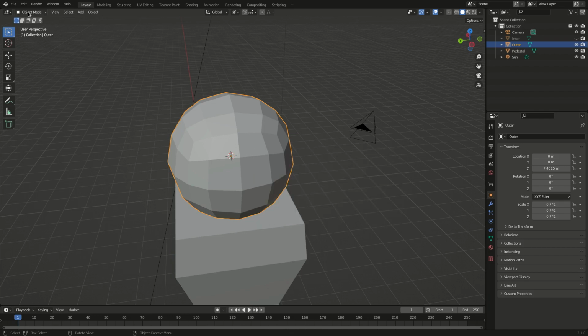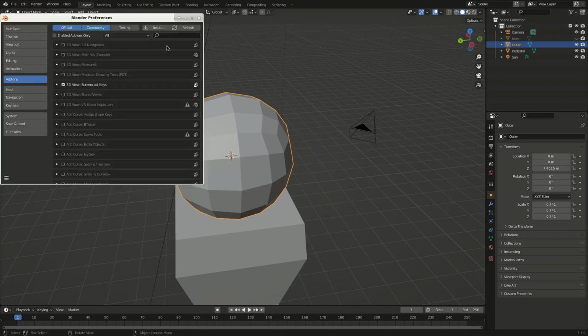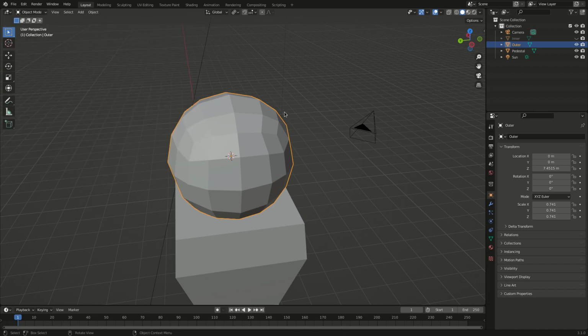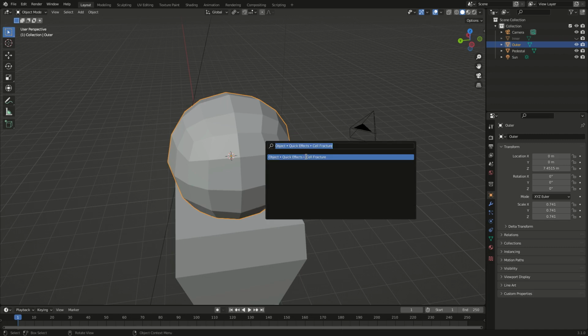If Self Fracture isn't showing up when you type it in, that means you need to enable it. To enable it, go to Edit, Preferences, Add-ons, and then type in Self Fracture. Check the box and then close the window. Once that's enabled, click your object, press F3, and then click Self Fracture.